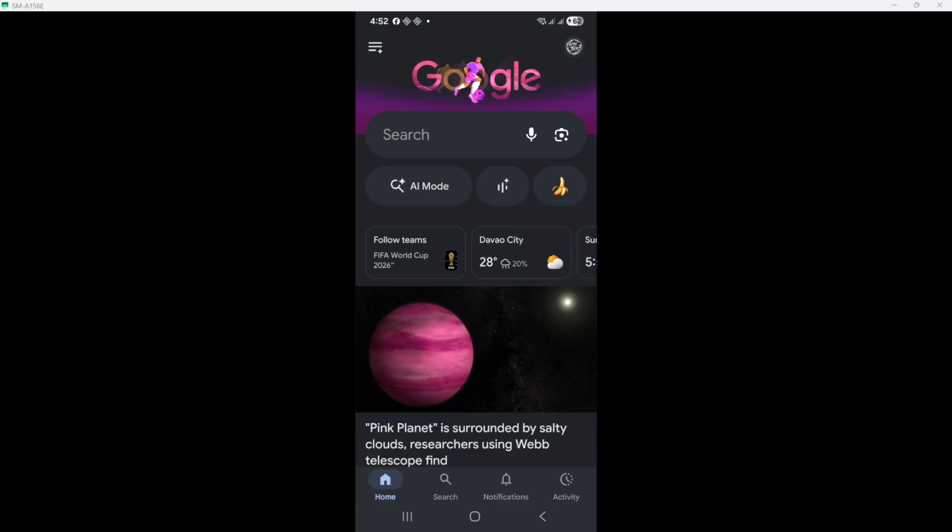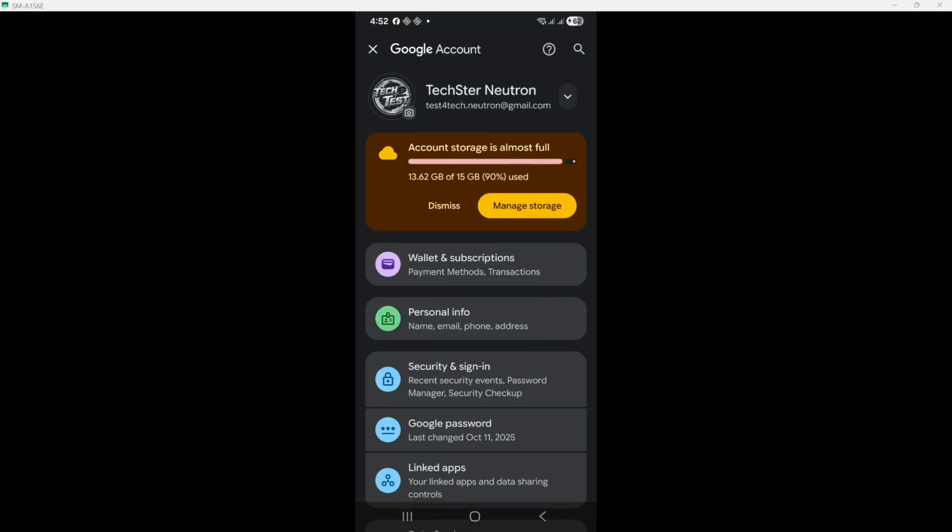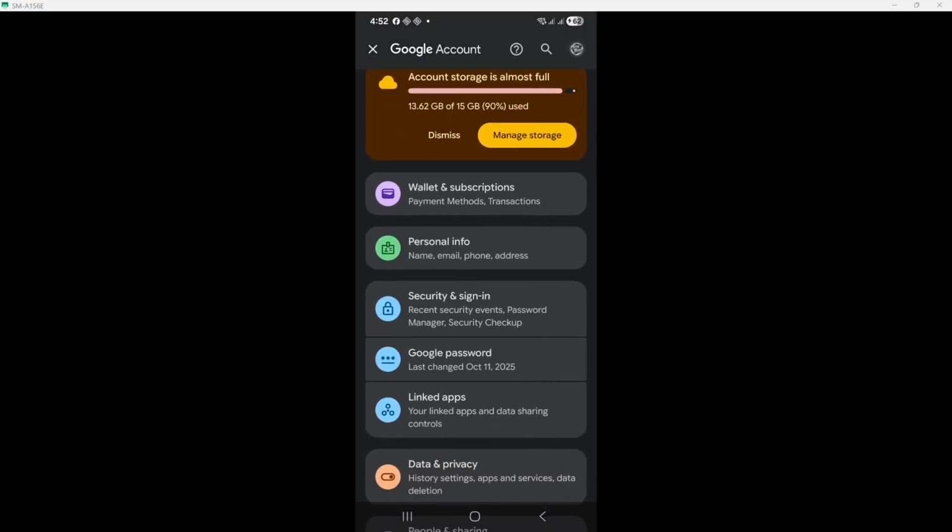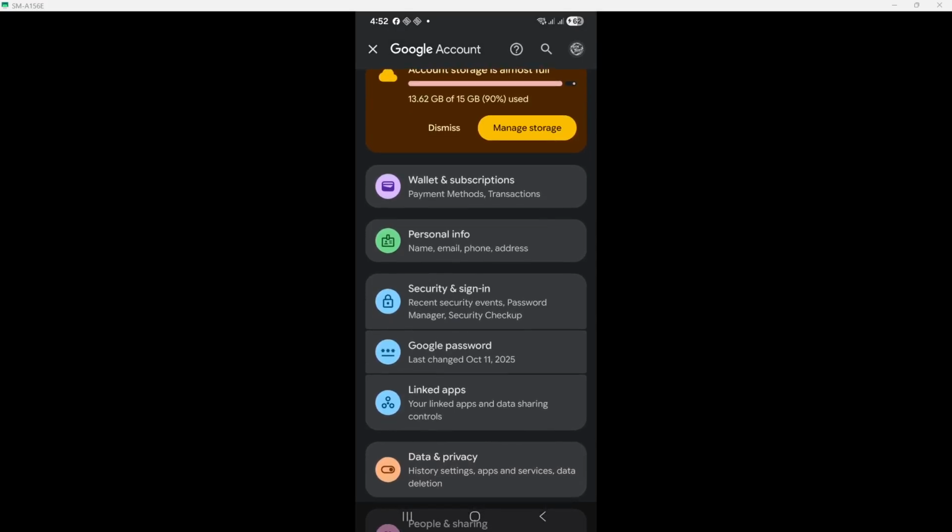After selecting Manage Your Google Account, you'll be taken to a new page. Here you'll see several tabs on the left side. Click on the Security tab to move forward. This section is crucial because it deals with how you protect your account.